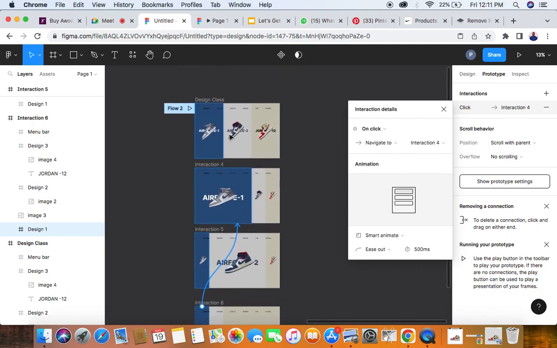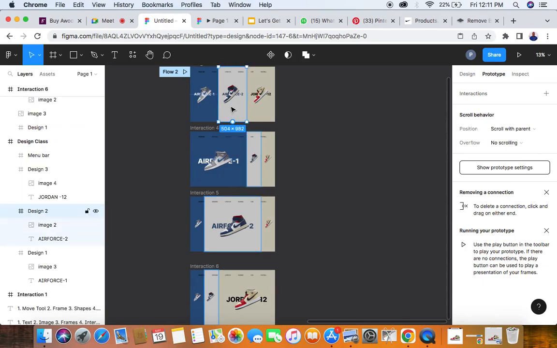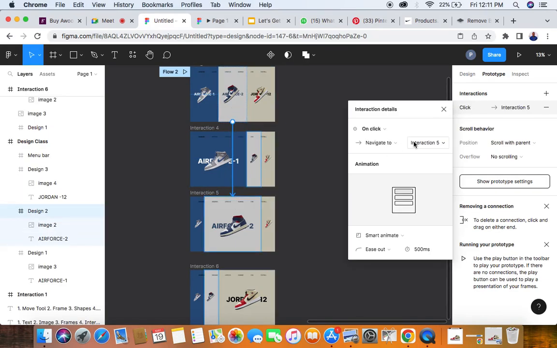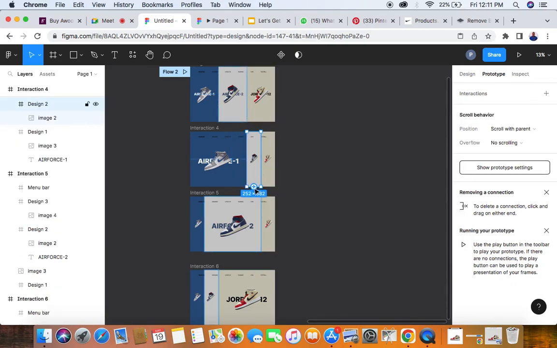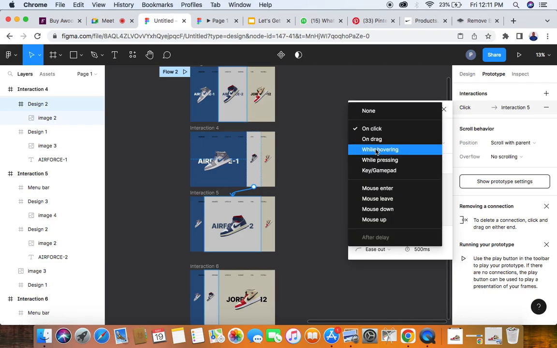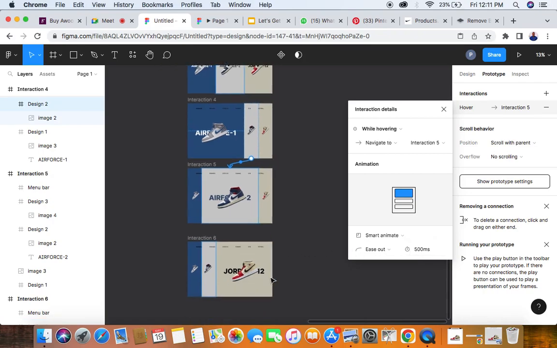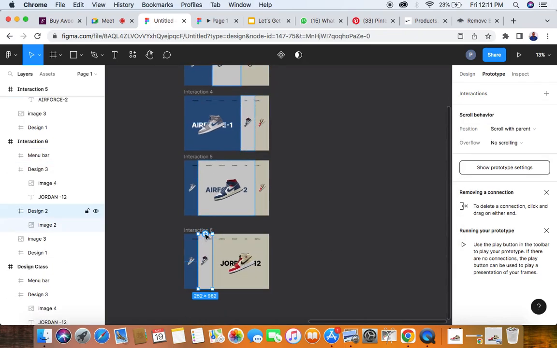Then let's do the other one, the middle one. If I select this, I'll drag it to interaction 5 like that. I'll put it on while hovering. That's the property. Smart animate 500, that's fine. I'll click on the smaller one and drag it here like this. Click on while hovering. That's the animation we want to give it. 500 milliseconds is fine. There's one more here. You drag it like that.